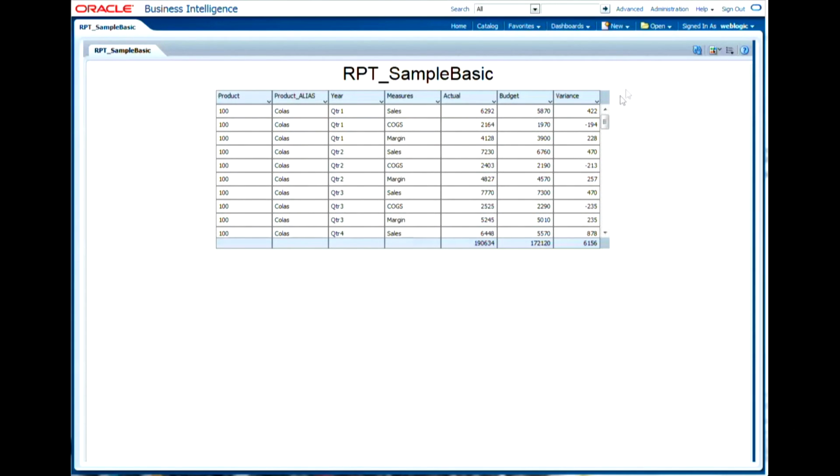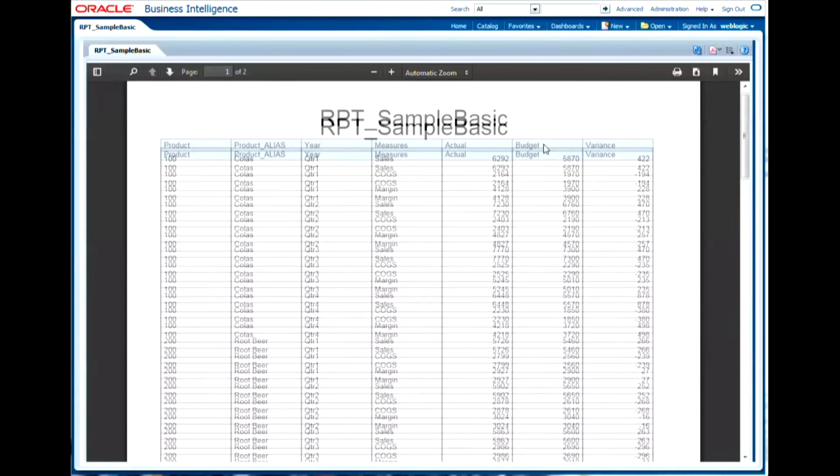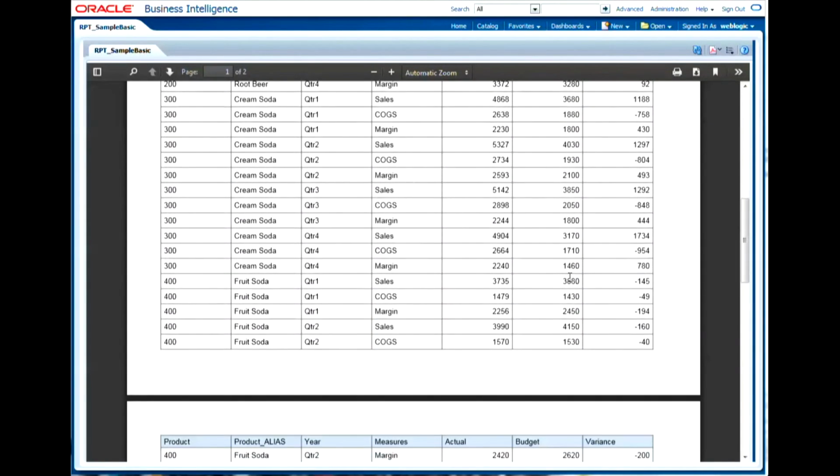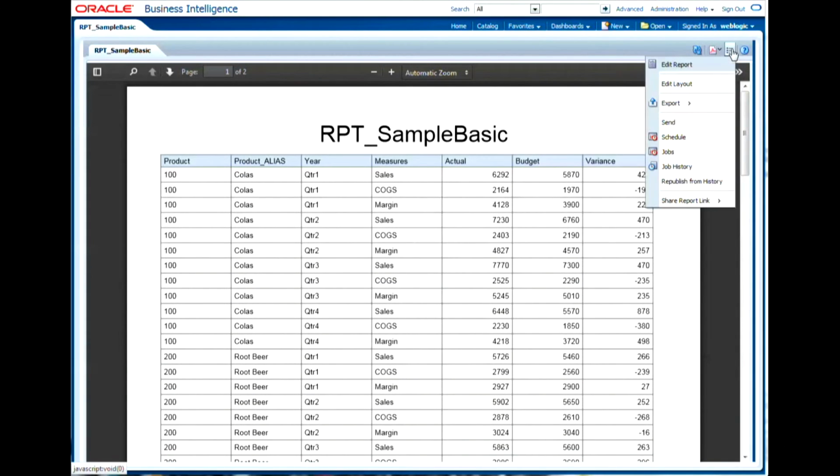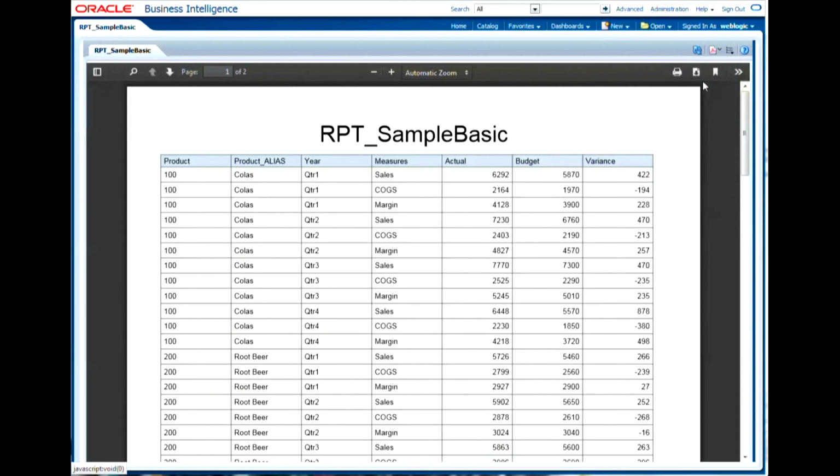Now this is the interactive layout. If we'd like to see what this would look like in, say, HTML or PDF, we can do so from the top right menu. We go view PDF and we will see our data. Now this is kind of just generic, so we need to pretty it up. So we're going back into edit mode, and we're going to edit the layout.